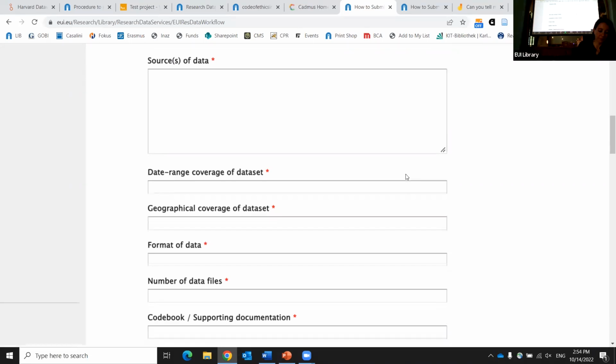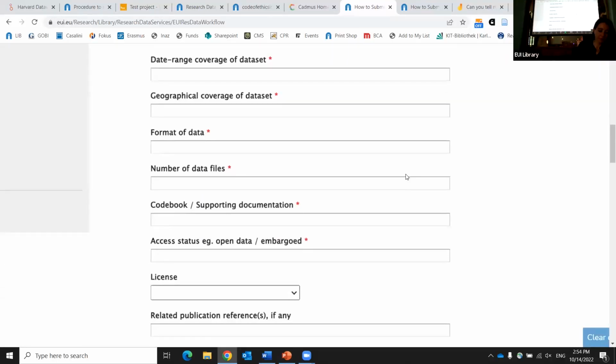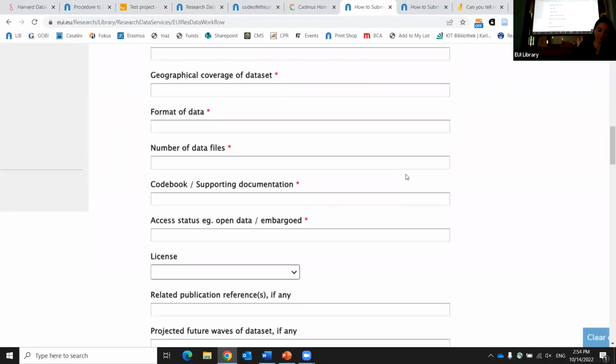Geographical, format of data, number of data files. And in the humanities, that tends to be very flat. It tends to be more hierarchical in political science and economics. What I mean by flat is you might have 1,000 photocopies of letters from the 18th century.